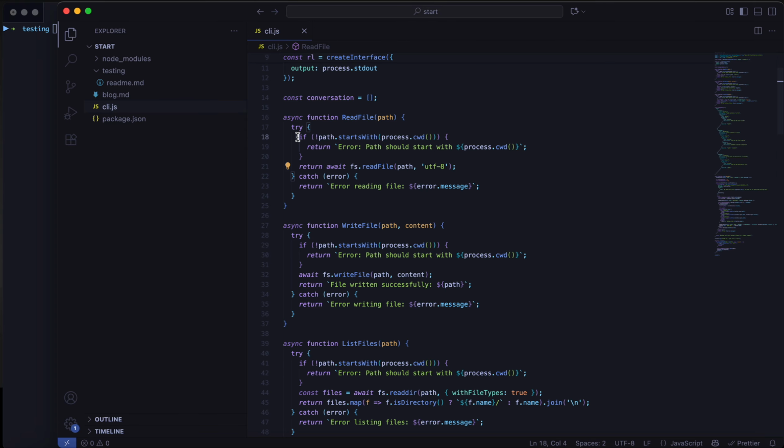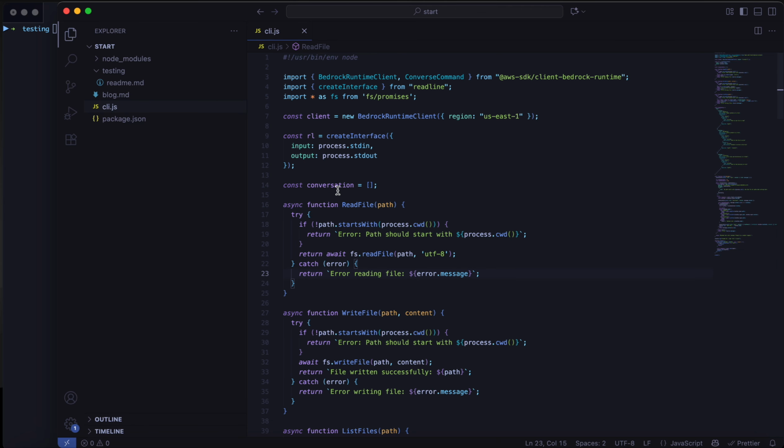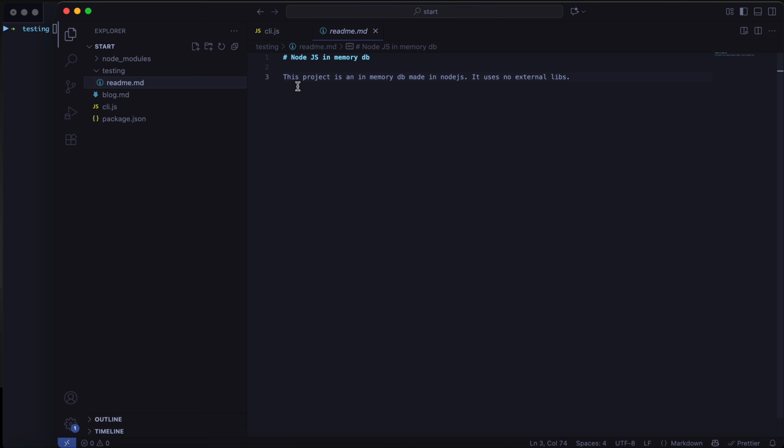I do have an error if the path it gives is outside of the directory that I'm in, and that's just a safety check right now. There are a million ways you can deal with this, but right now I'm just confining it to the folder that I'm calling the CLI in. And that's it. So I have a test folder here, and I have a README, which says this project is an in-memory database in Node.js. It uses no external libs. That's all I have right now.